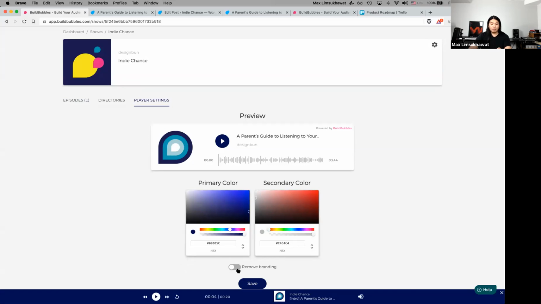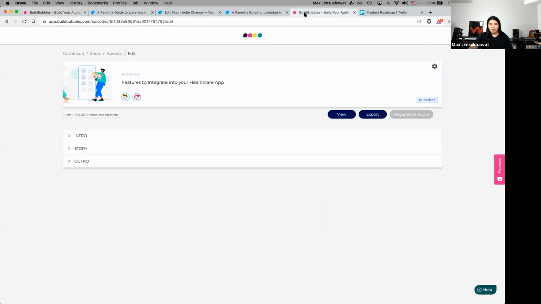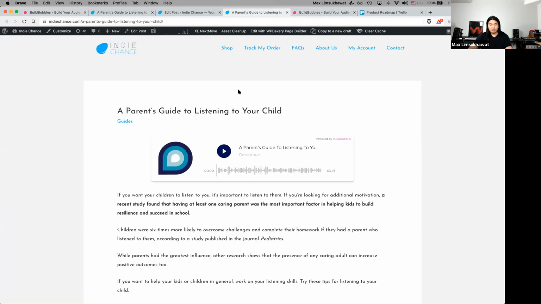So we just added that like 3 days ago. You are able to flip this switch to remove the branding. You hit save, right? You can change the color to something else too. Let's see, like that, and then click save. And then you come back to here and refresh the page. You should see that the BuildBubbles branding is gone, and then we have the new color automatically.